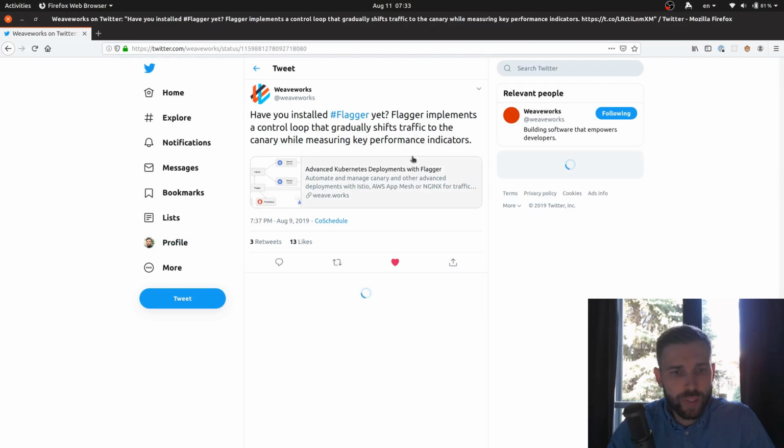It came out 2 days ago, which defines Flagger in a very concise way, which is absolutely correct, although probably a bit cryptic for people not doing this every day. So here is the tweet. Flagger implements a control loop that gradually shifts traffic to the Canary while measuring key performance indicators. Okay, so what is this?